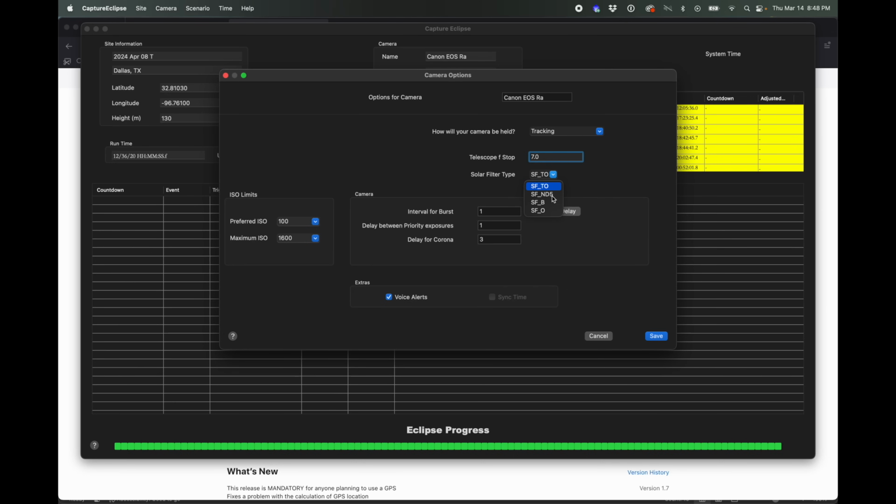The next one down is just ND5 as defined by Fred Espenack. The next one down is Botter solar film, B for Botter. And the last one, I can't remember. You can look it up in the instruction manual, but I'm using Botter Astro Solar Film, so I'm going to use that. And then over here, we have ISO limits.